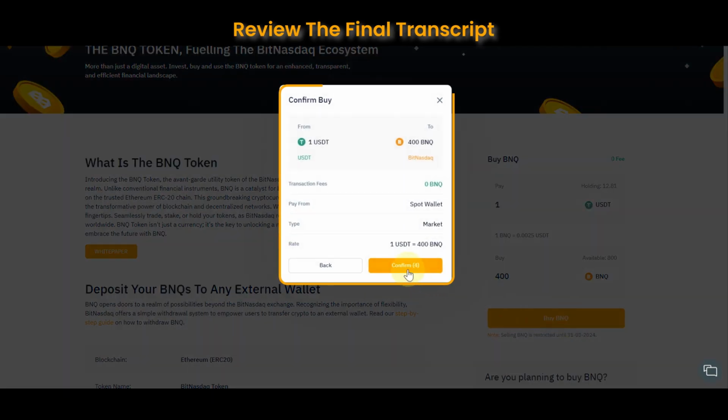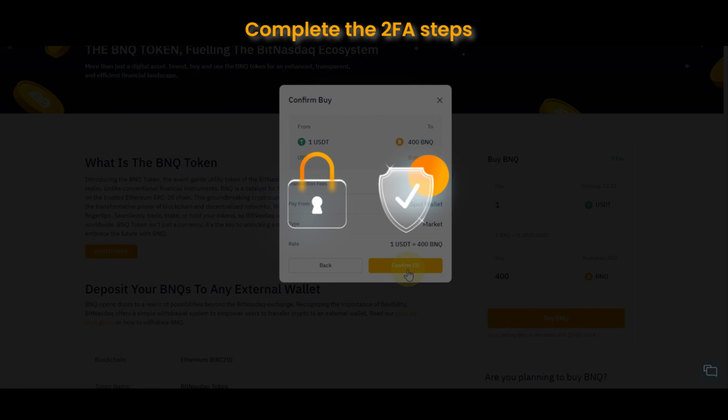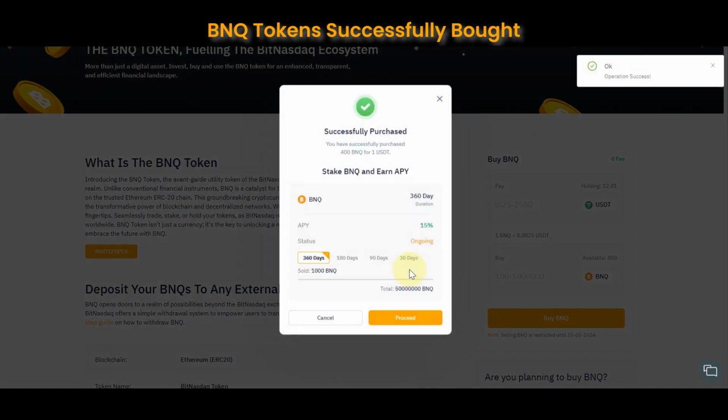Review the final transcript for conversion accuracy. Click the Confirm button to complete the transaction. Complete the 2FA steps if required for added security. And there you have it, BNQ tokens bought simply and securely on BitNasdaq.